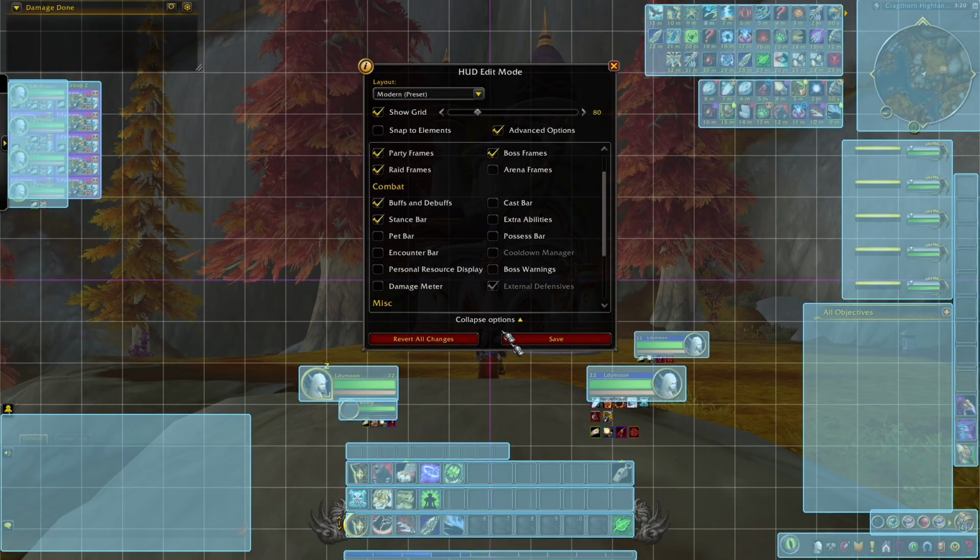Stance bar, stance bar, this is for warriors or druid forms where they have different shapeshift forms.